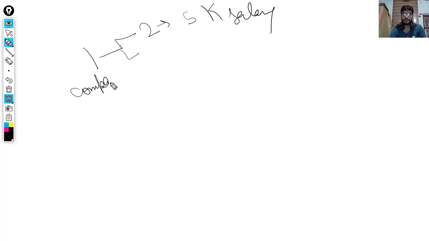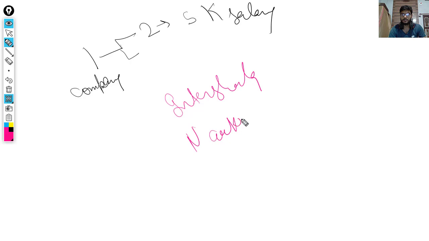Suppose one company publishes that we need two employees with a 5k salary. Suppose, okay, one company. Now there are different platforms like Internshala, Naukri, Indeed, and many more.